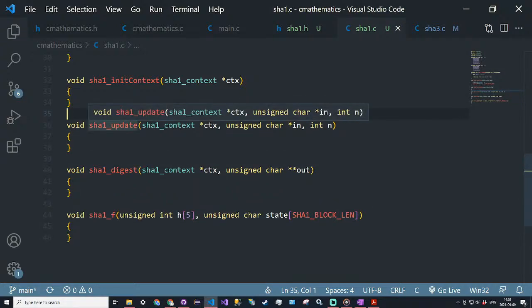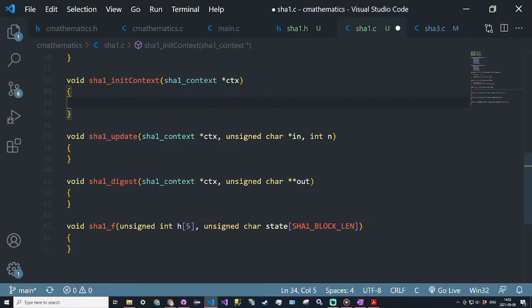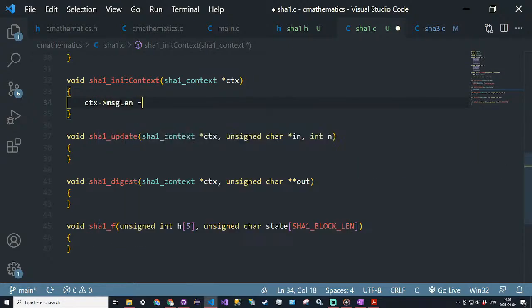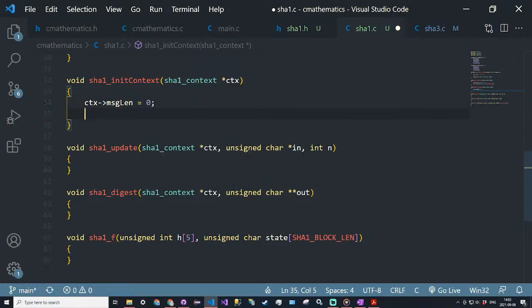And we will start with init context. So we just need to set up the values so that we're ready to read. So we'll start by saying ctx.message length is equal to 0. Then we're going to copy over the initial values of h to our output buffer.